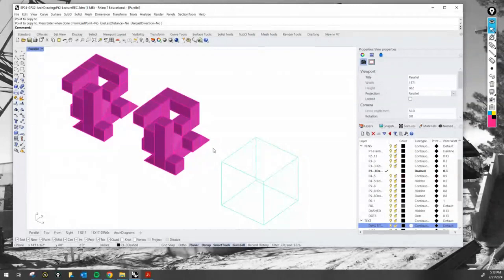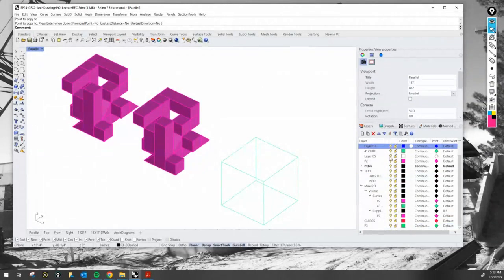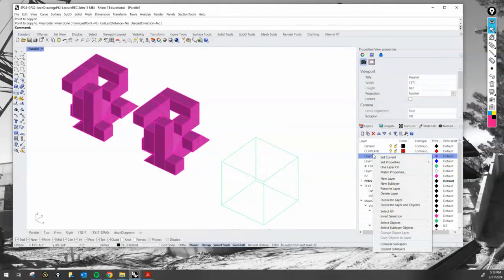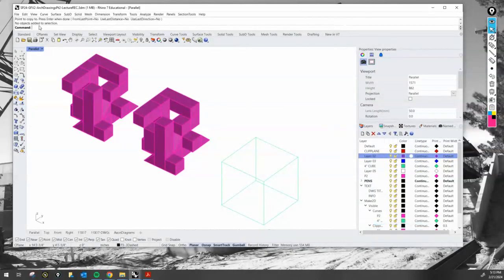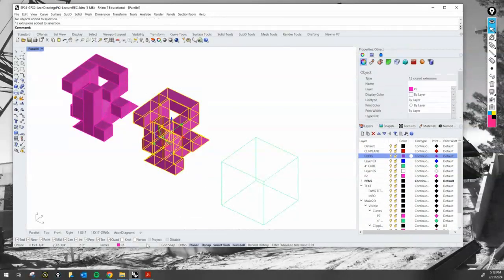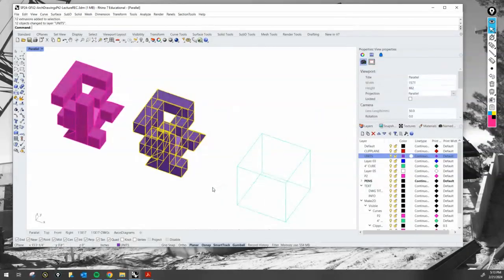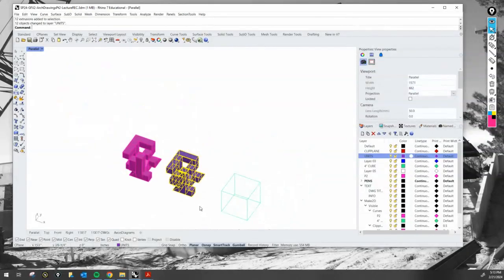I am going to create a new layer, or see if there's anything in this layer over here. Select objects, no object selected. I'm going to switch this layer and call it units. We're going to select all of these pieces and send them to that units layer, and you'll see why in a minute.